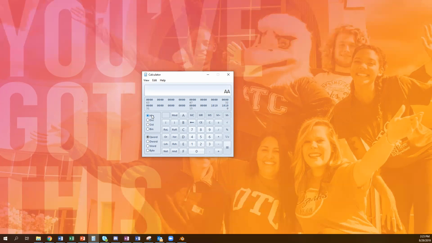What about octal? Octal only has digits up to 8, and it's not used very often. There are some systems that use it, but it's not used as often as binary and hexadecimal.